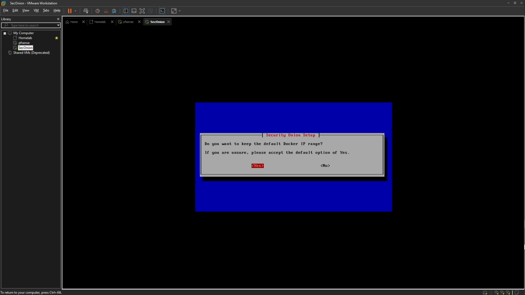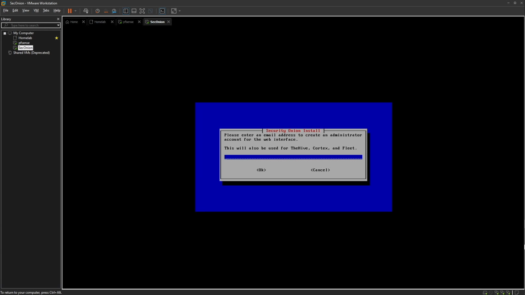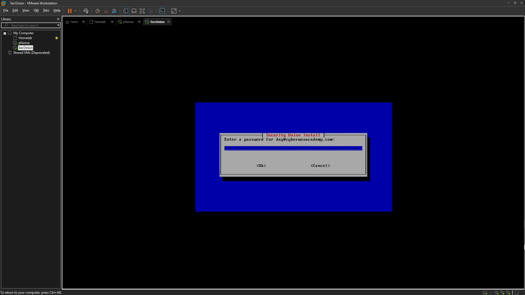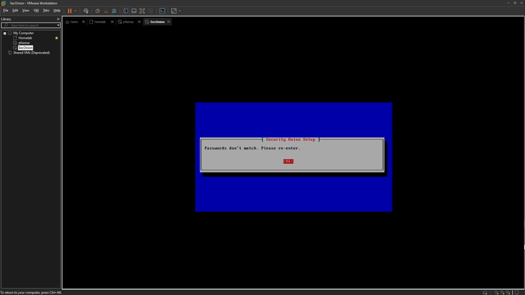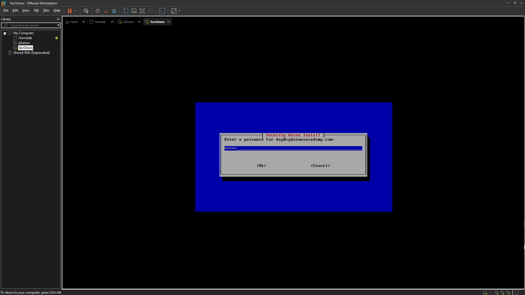Do you want to keep the default Docker IP range? Yes. An email address. So this doesn't have to be an actual email address. Just need an email address, something.com that you can use to access the web address. So day@cyberwoxacademy.com. Make sure that's correct. day@cyberwoxacademy.com. Cool. Enter, and a password. Confirm that. Okay, let's try again.